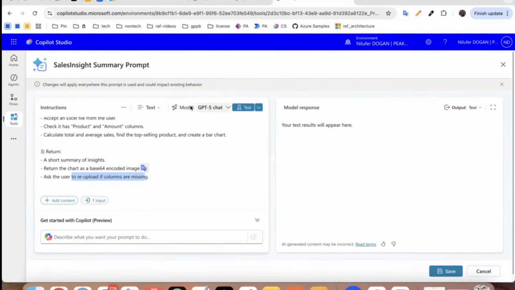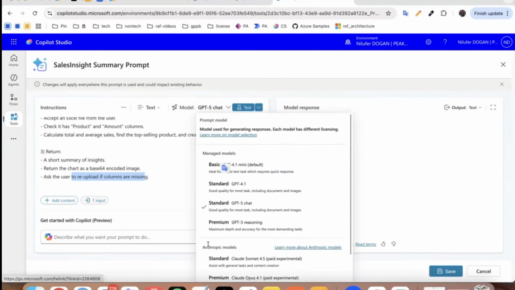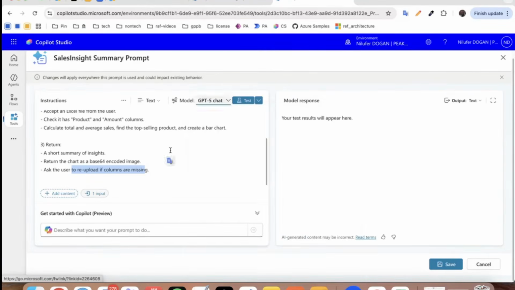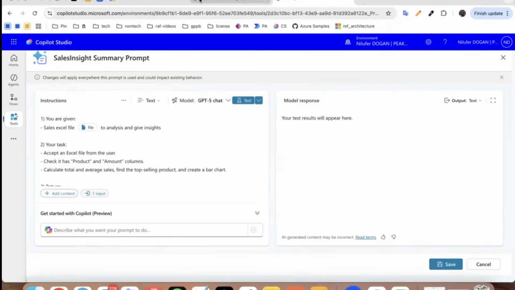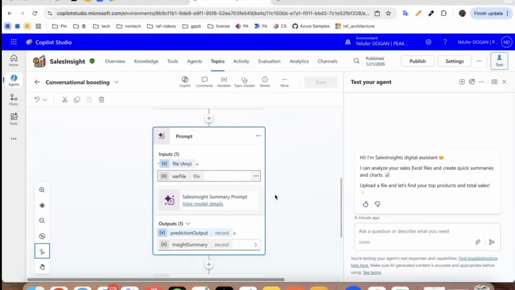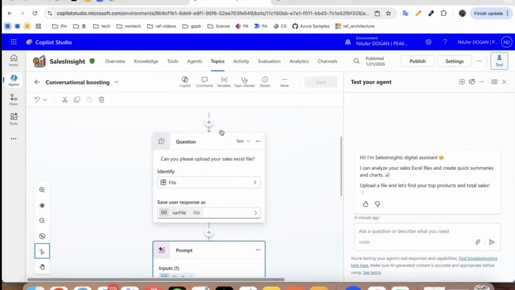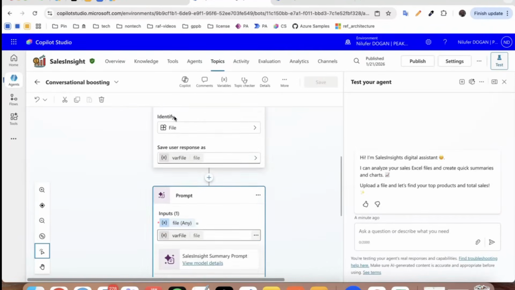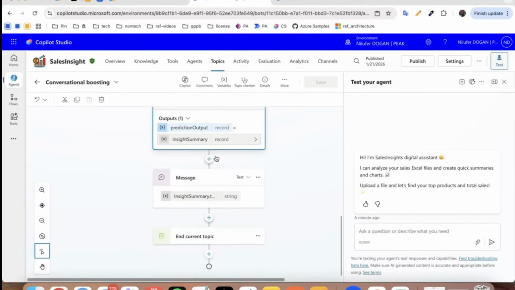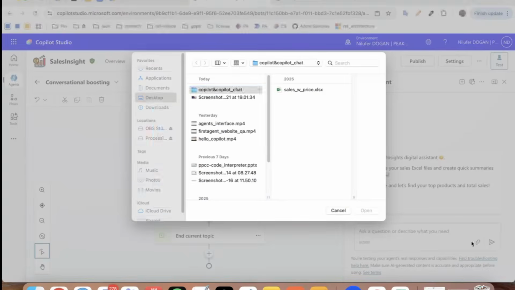And for now I'm using the GPT-5 chat, but as you may know already, there are other Anthropic models. If you think other works better for your case, you can also use this. This is optional. So let's just continue here. I am giving the file that I got from the user, which is coming as an output of the question. Then later on, I'm returning the answer of this inside summary as a text, and I'm ending the current topic.